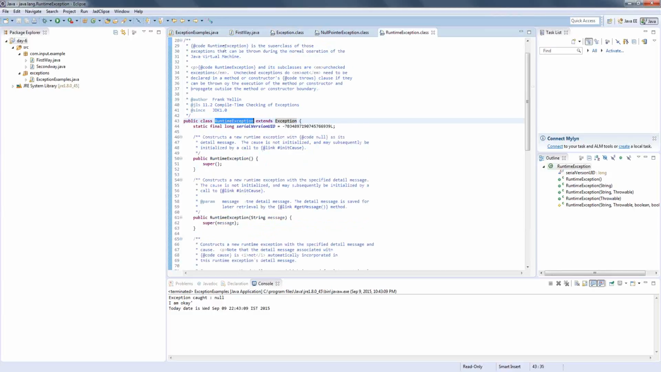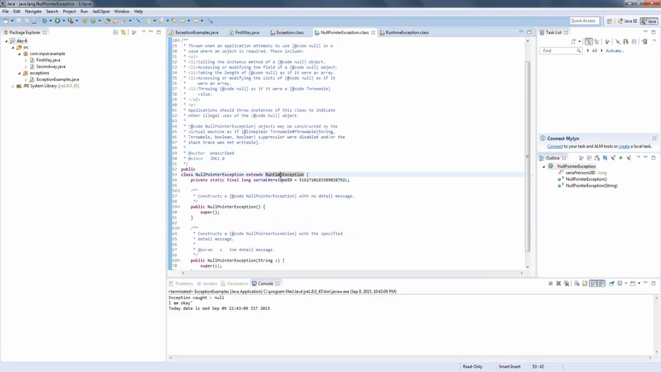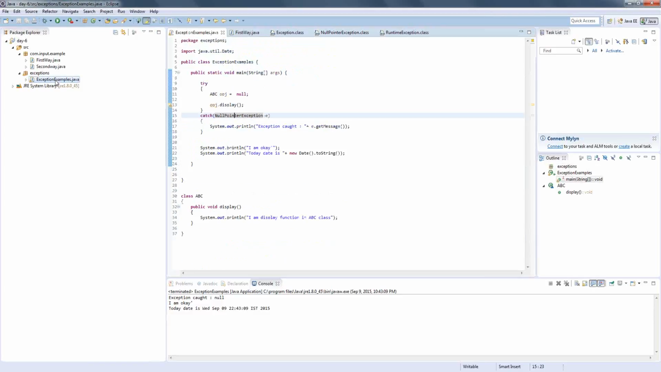From exceptions the runtime exception comes, and from runtime exceptions come null pointer exceptions and array index out of bound exceptions, and these sorts of exceptions. These types of exceptions you can handle using try and then catch.